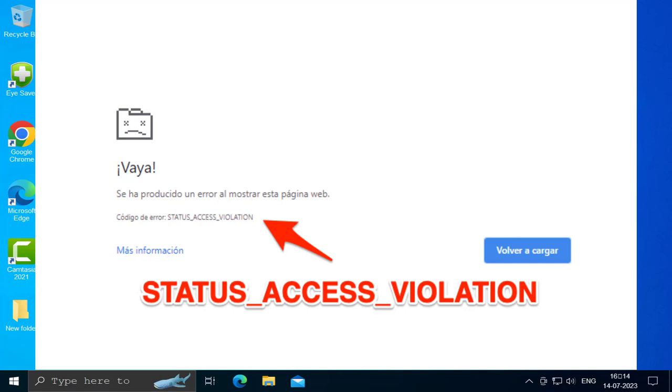Today we are going to see how to fix the error STATUS_ACCESS_VIOLATION in Google Chrome. Let's fix that issue, guys.